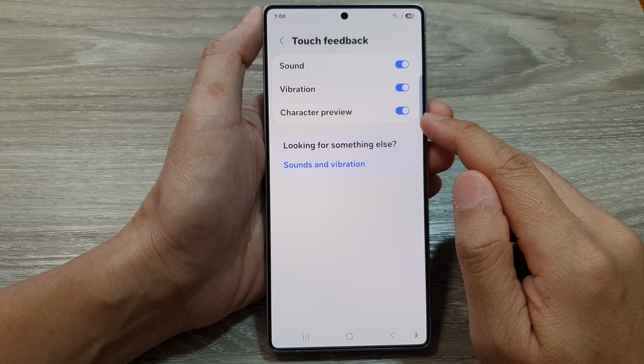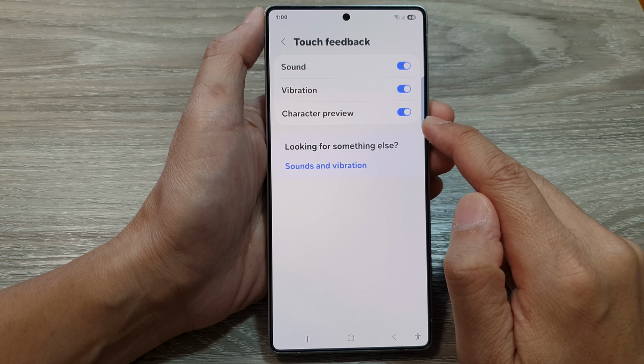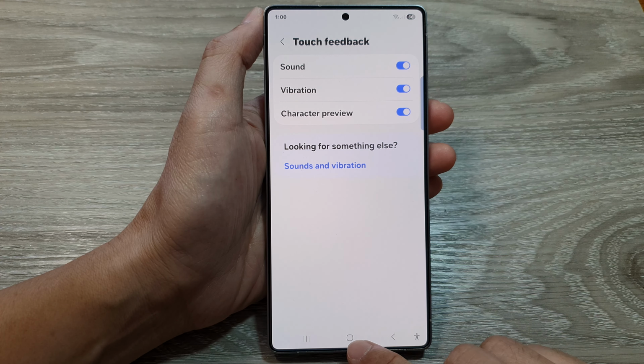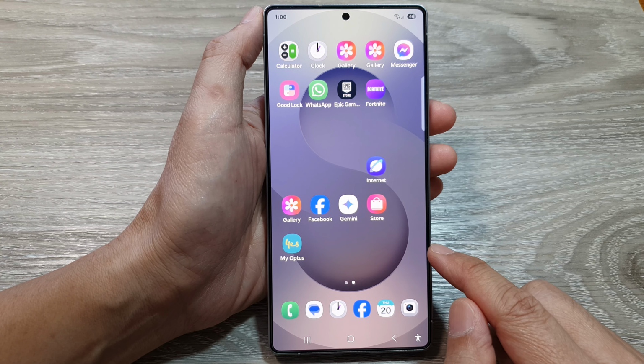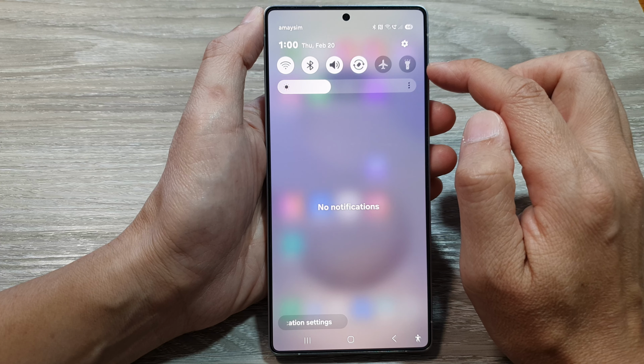How to turn on or turn off keyboard character preview on the Samsung Galaxy S25 series. First, tap on the home button to return back to the home screen. Now from the home screen, swipe down at the top to open up quick settings.